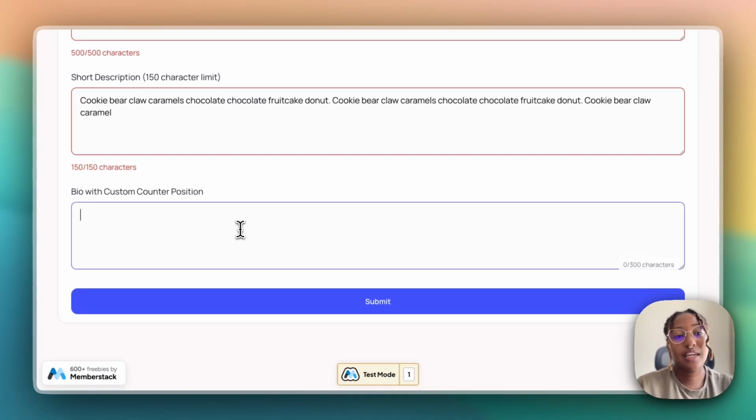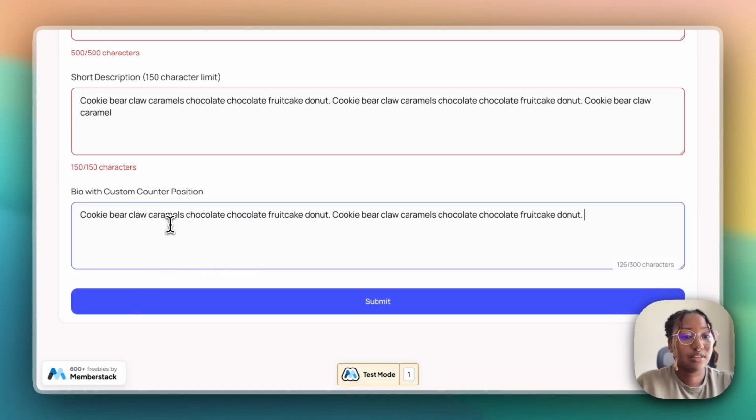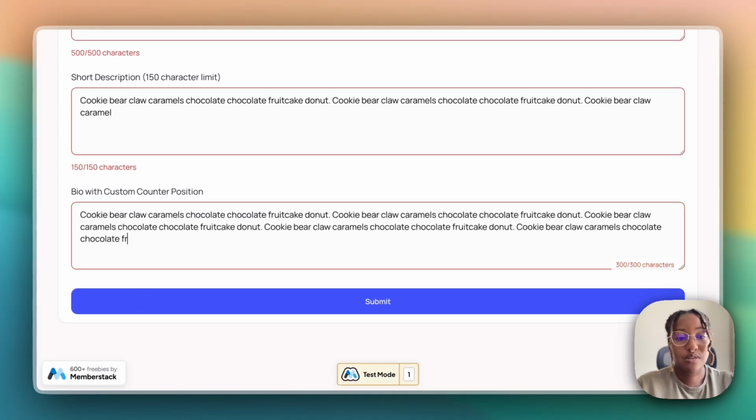And then we have a custom counter position input field whereby the character limit is on the bottom right. And that also has a character limit of 300. And if I just continue typing, the same happens whereby I get a warning first, and then the field turns red and I'm unable to continue typing.